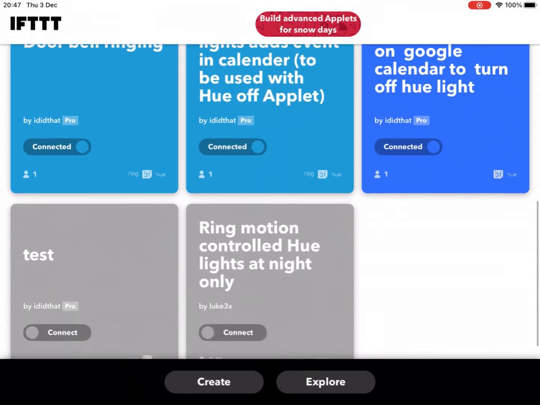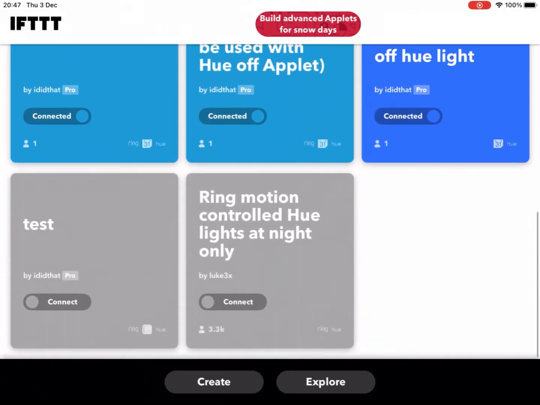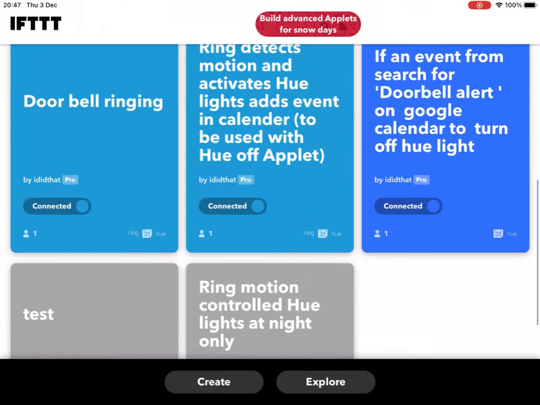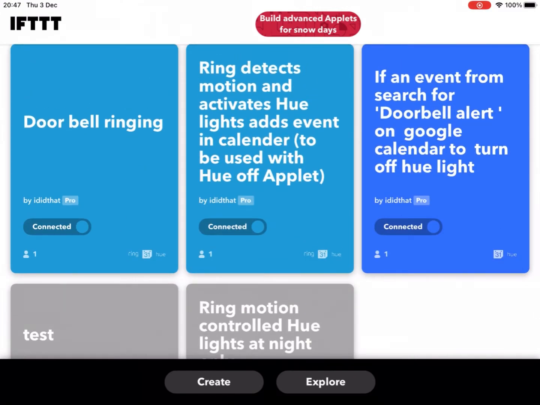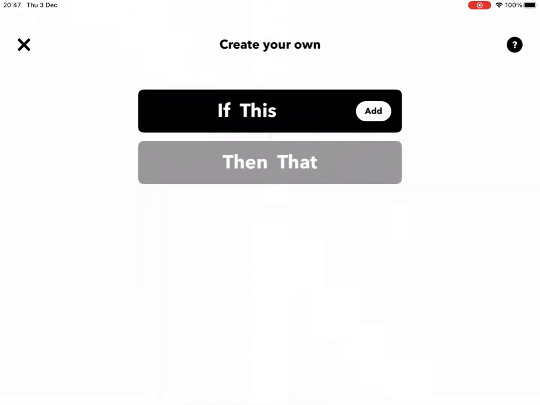Okay, so the first thing we need to do is create a new applet. I've got a few already there. These are the ones I've already done. So doorbell ring, I did a few tests, and these are ring detects motion, etc. So this is what we're going to do. We create a new applet. It basically works on the premise of if something happens, then this happens. So the first thing we need to do is the if this.